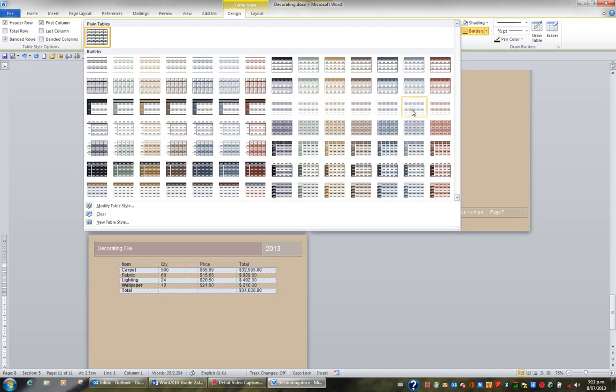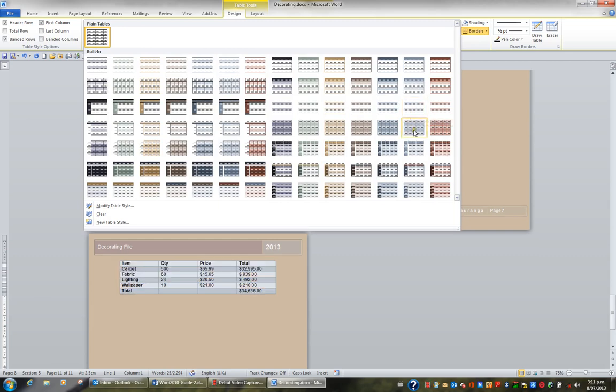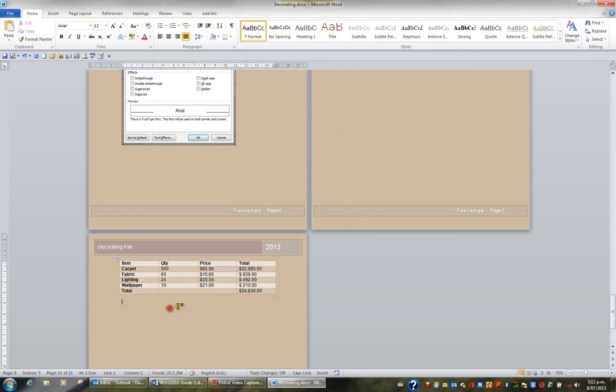As I rest on this particular option here, I can see what that table style would look like if I applied it to this table. So I'm going to choose this particular option here, and I've automatically formatted my table nice and quickly and very professional looking.